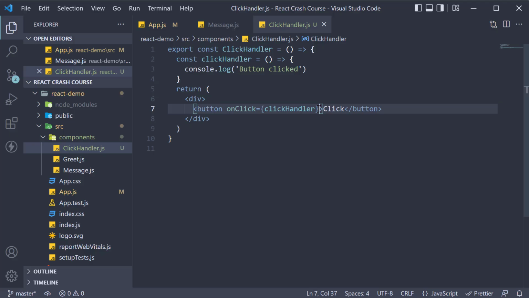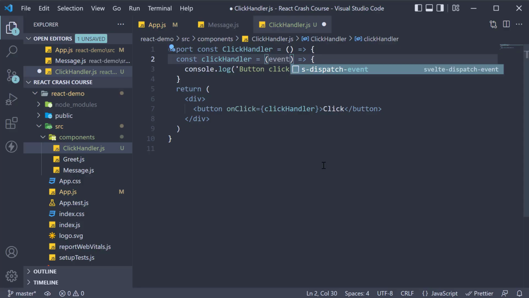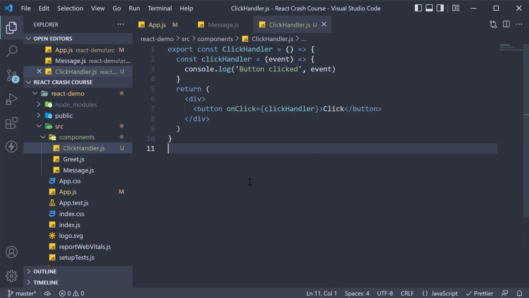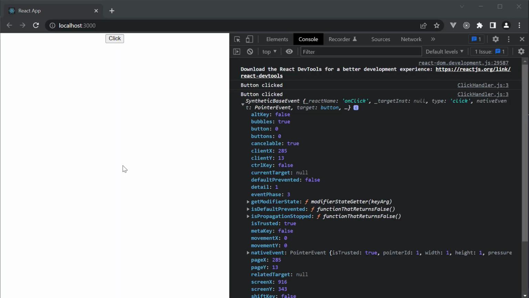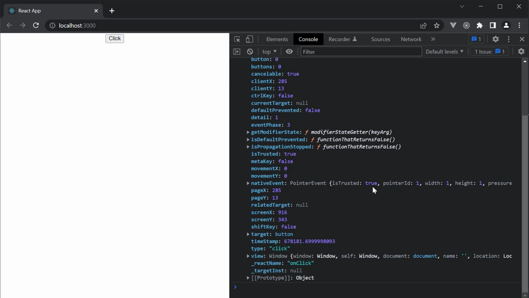When assigning an event handler, make sure you don't add parentheses. If you do, the function gets called when the component renders, and that is not what we want. What you should also know is that the event handler automatically receives the event as its argument. So we can specify event as a parameter to clickHandler and log it to the console. In the browser, click, and we see all the details about the event.